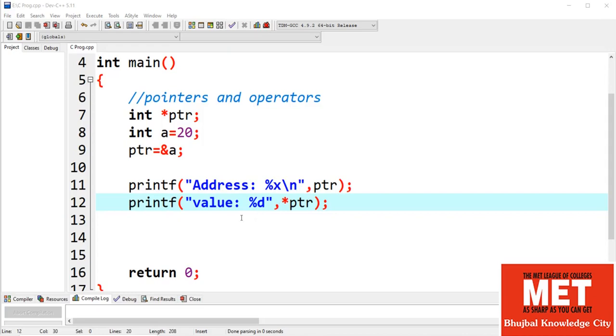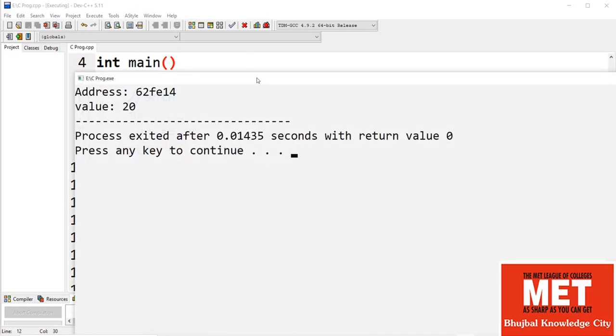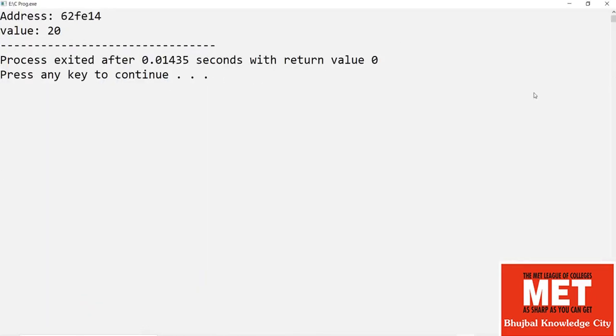Let's see another example. Here I am printing the value of ptr, that is the address stored in ptr. At the same time, I am dereferencing ptr and printing its value. Let's see what is the output. As you can see, the first line is giving the address, the second line is giving the value.